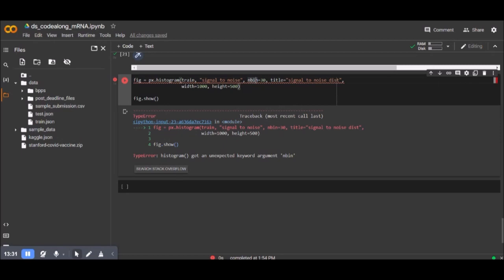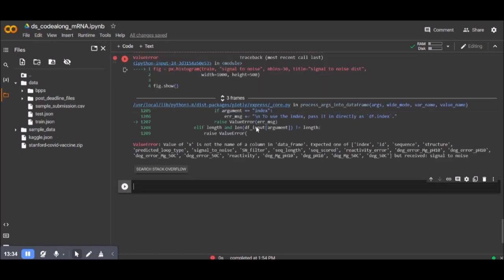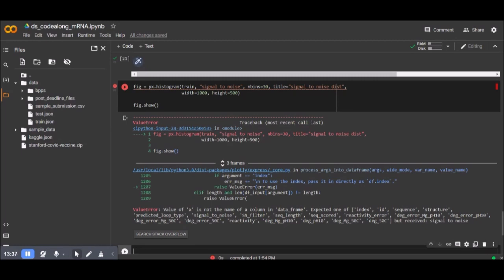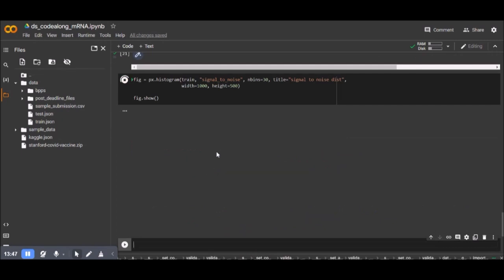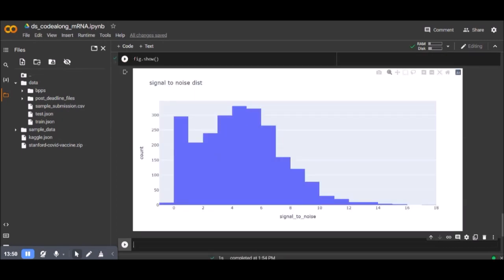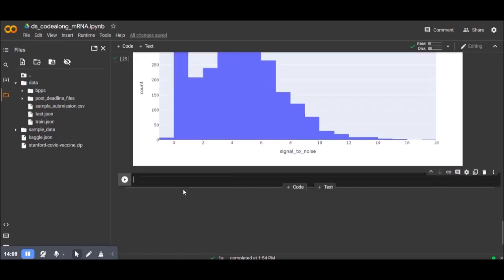Is it bin? It's bins, isn't it? Not bin. What have we got there? What have we done? Voila. So as we can see, the signal to noise distribution is from 0 to about 15. And as we can see here, we've used Plotly so we can check the counts and the signal to noise as well. Okay, that's cool.